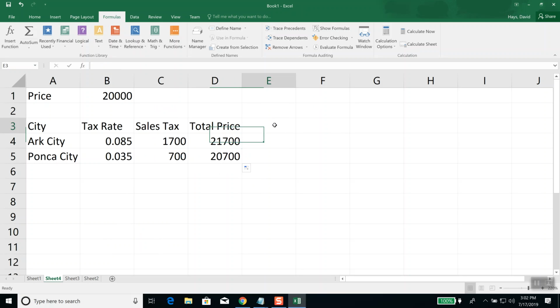Okay. Questions on relative, absolute, show formulas?